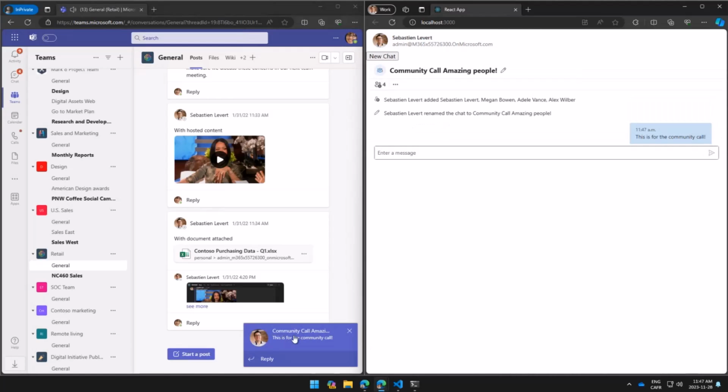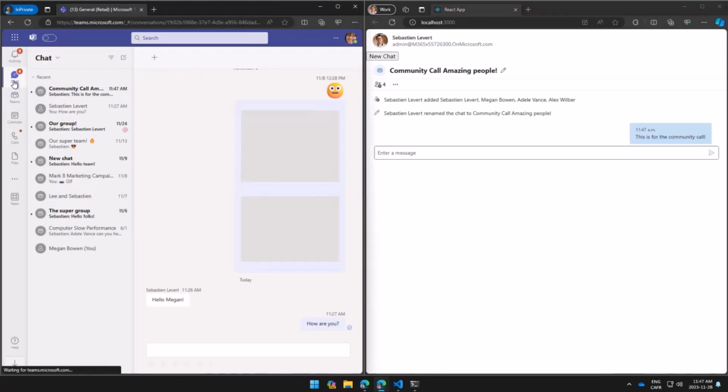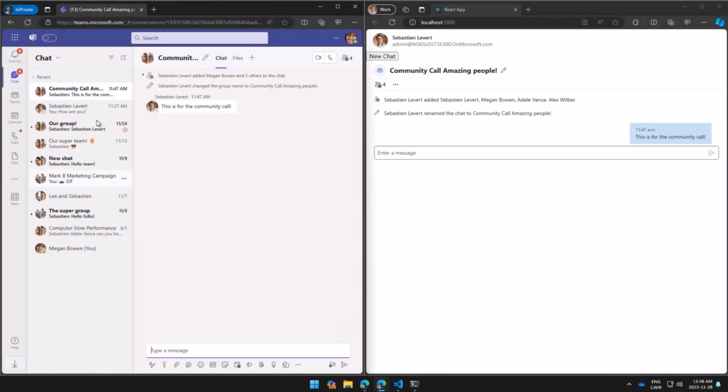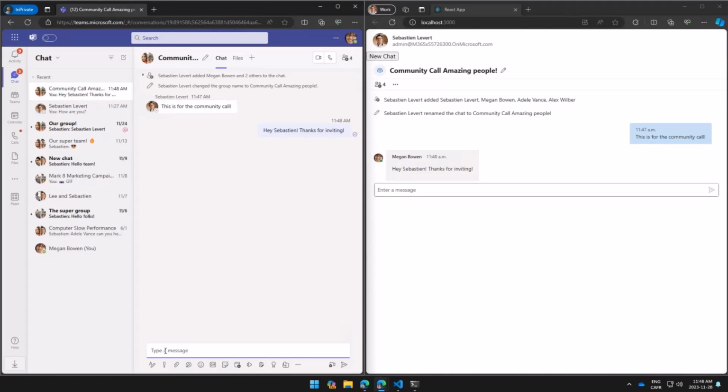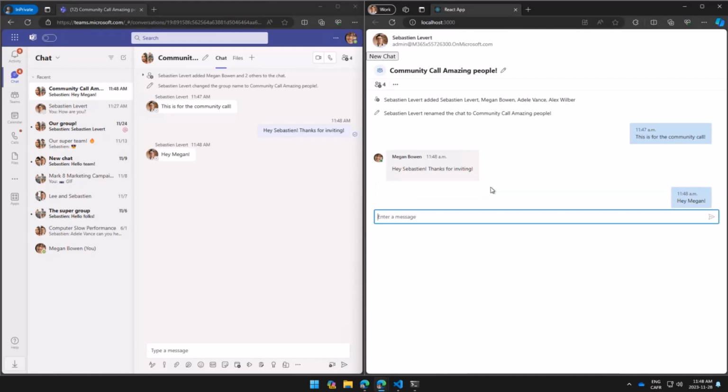In Teams, I just got a notification. This is amazing. So let me go to Teams. I'm going to see here that I just got my message. I have the first message that was entered as part of the initialization of that chat. And I can now say, hey, Sébastien, thanks for inviting. And then you're going to see that this is all live. There's no refresh, there's no polling. It's all happening interactively between both applications. And then I can go back here and add another message and say, hey, Megan, and go on and so on and so forth.